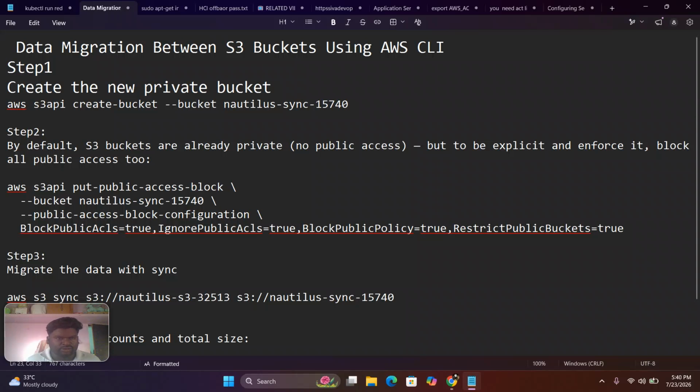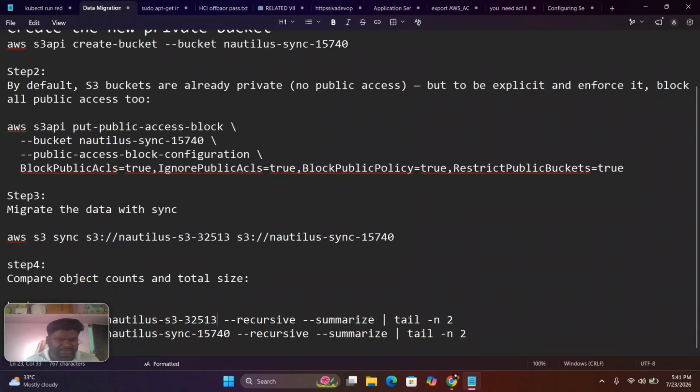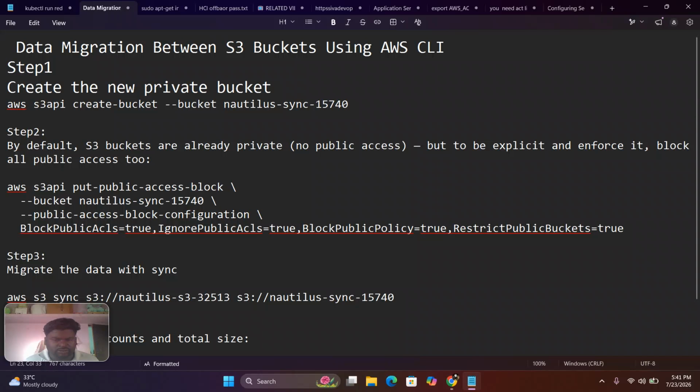In this video, I'm going to show you data migration between S3 buckets using AWS CLI. In order to complete this task, we need to follow five steps. First, we need to create a new private bucket. Second, we need to provide public access for the particular S3 bucket. And third, we need to follow the migration steps, old S3 bucket to new bucket, and we need to compare the existing bucket to the new bucket in order to verify. So let's head over to the lab session.